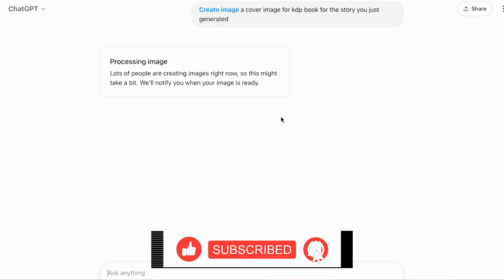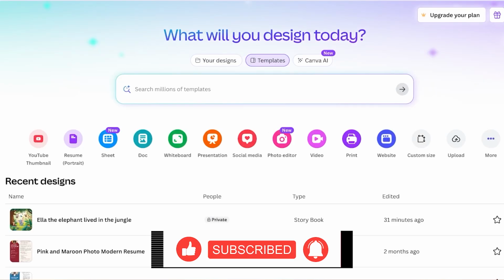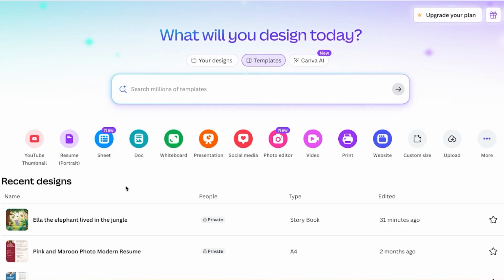Now for the editing part, we're going to be using Canva, and even within Canva, I will be using the AI, which is Canva AI. So we're doing everything with the help of an AI here.